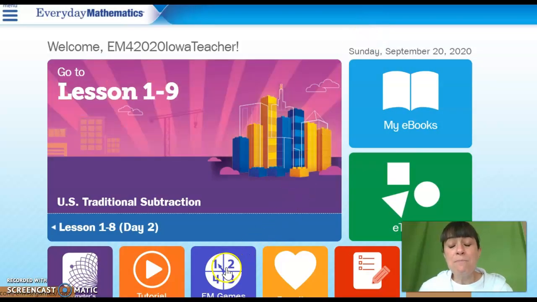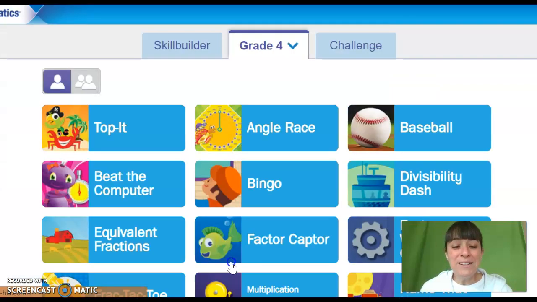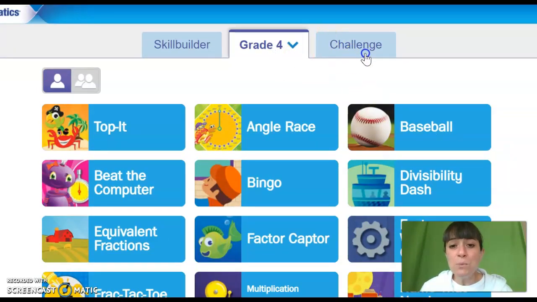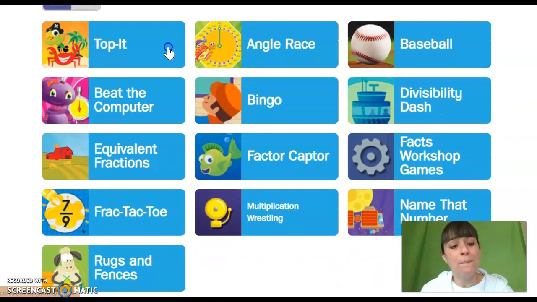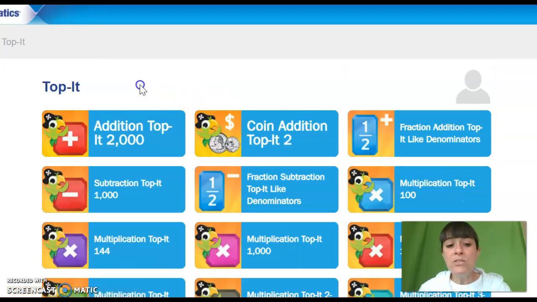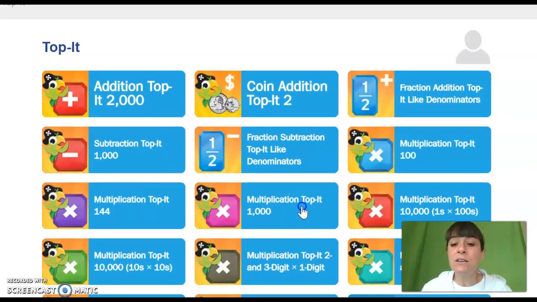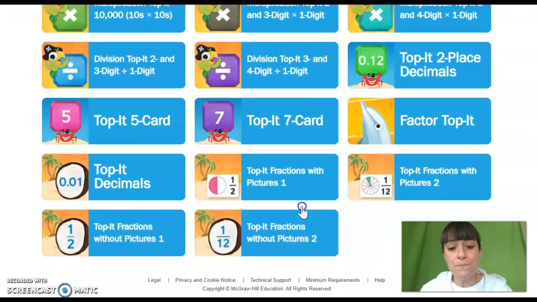My favorite button is the Games button. And inside of my games, I have all the options to play both the on grade level games as well as opportunities for challenge. Or maybe I want to go back and do some skill building games. If I have specified in the learning plan what game to play for today, for instance, today's game says number top it, then I'll pick number top it and play. There are a variety of different versions of top it, so you can pick one that fits for the lesson or that fits for you.